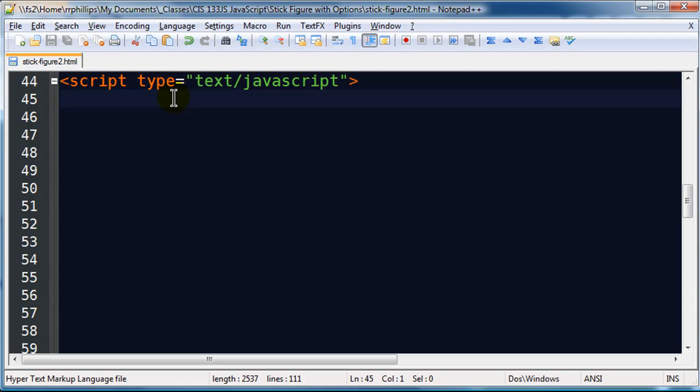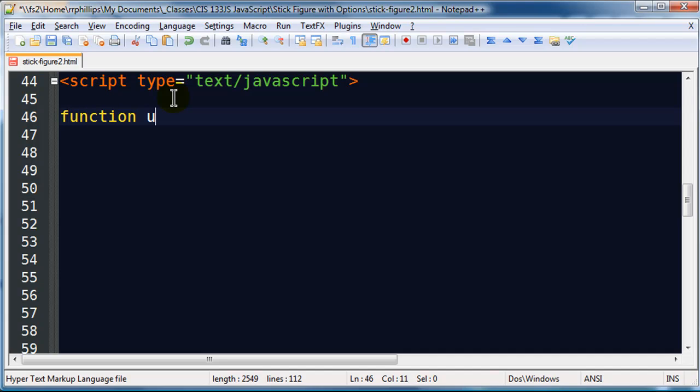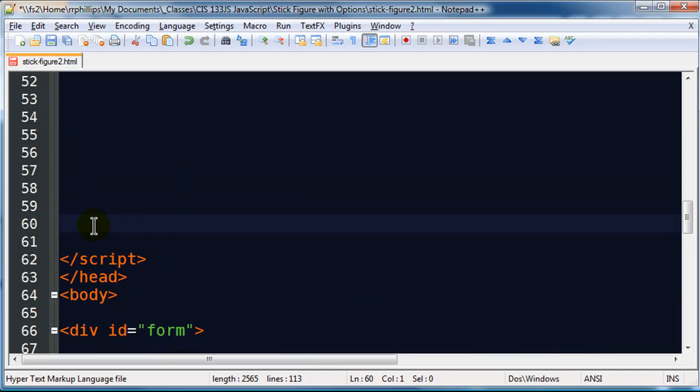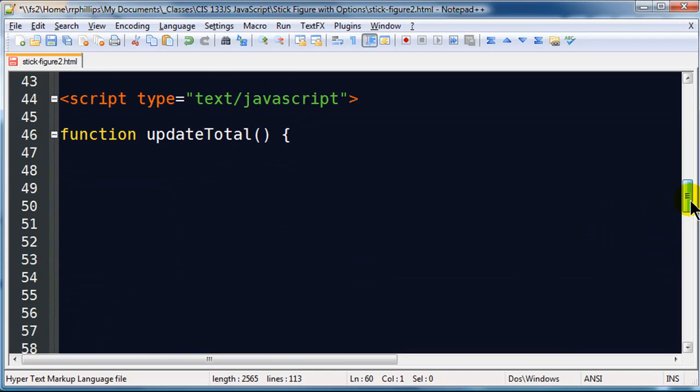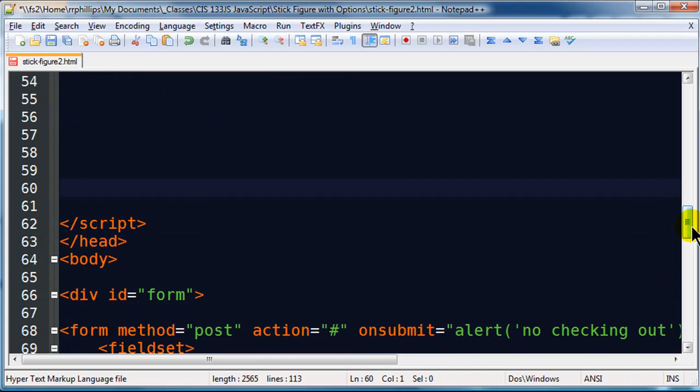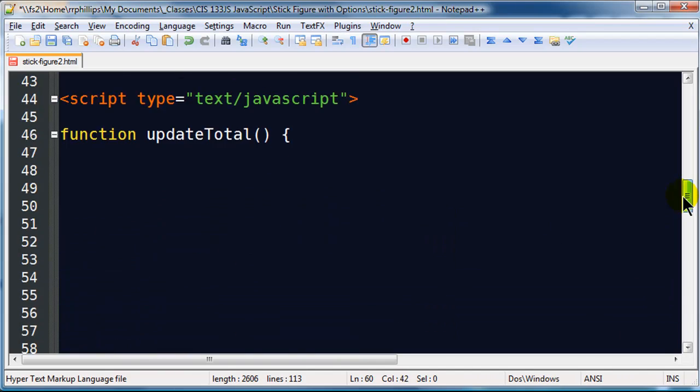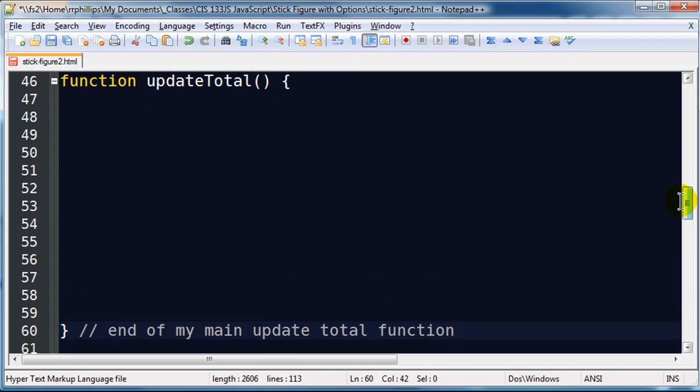So I'm going to start off by creating my function. My function is going to be called updateTotal. I'll press my enter key and then move my arrow down. I'm only going to have one script, and it's going to be this function. Just so you can see, there's the top of it. I'm starting the function. This is where the function is going to end. And I'll just add a comment, end of my main updateTotal function. So there's a comment just to remind me that that's going to be the end. This is my complete function.